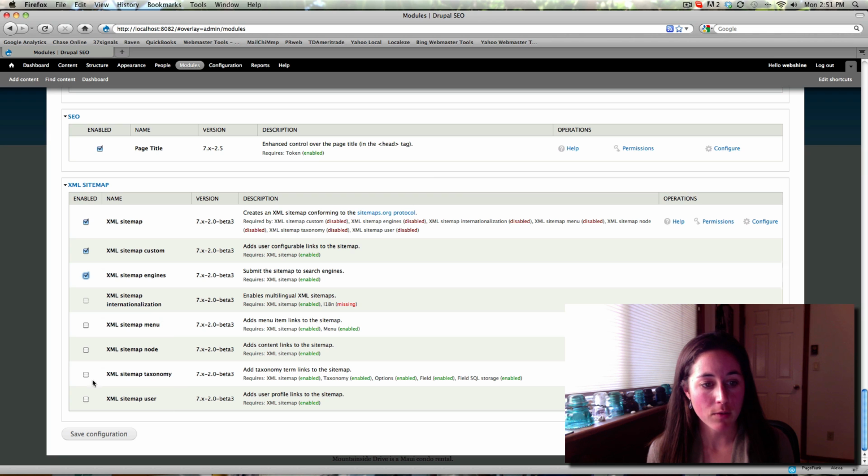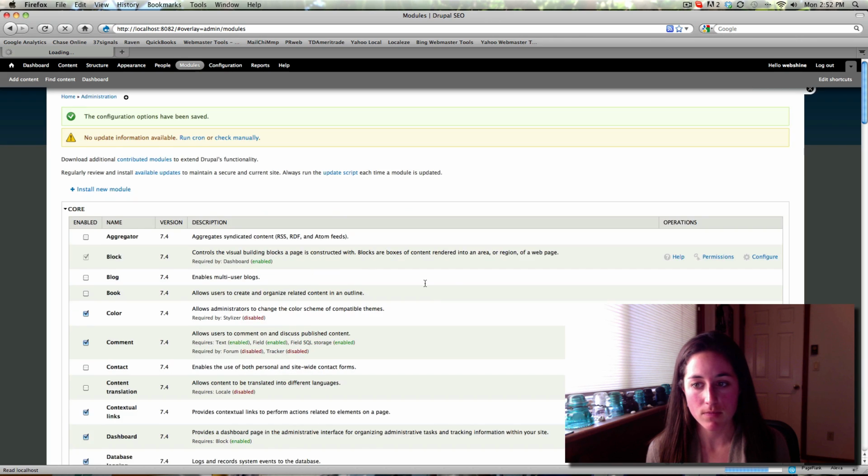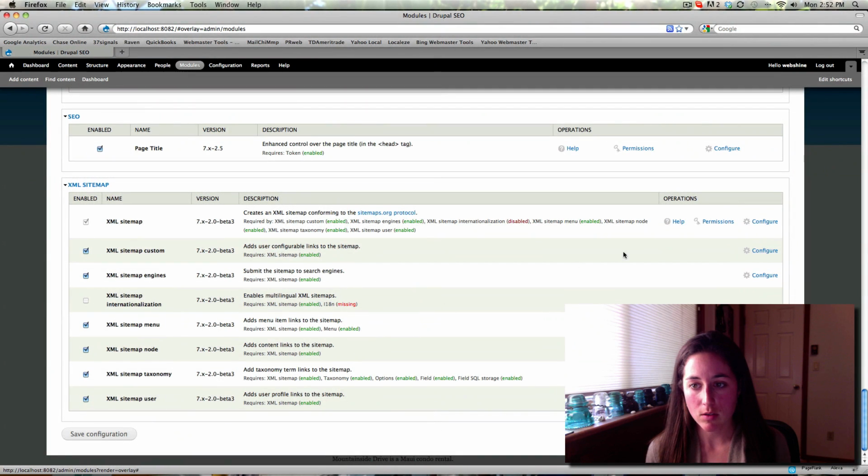And the last four checkboxes relate to what type of content and how we'd like to add that content to the XML sitemap. So we have the option of using our menus, nodes, taxonomy, and user, or some combination of the four. I'm going to go ahead and check all four options as just a standard configuration for just about any sitemap. We're going to go ahead and save the module configuration, and we're going to go in and configure the XML sitemap.